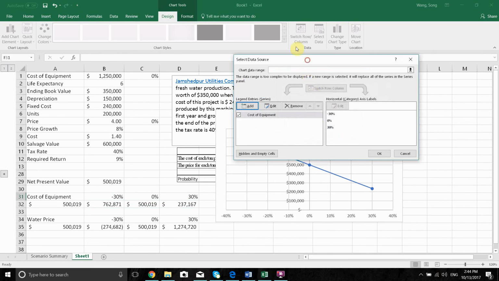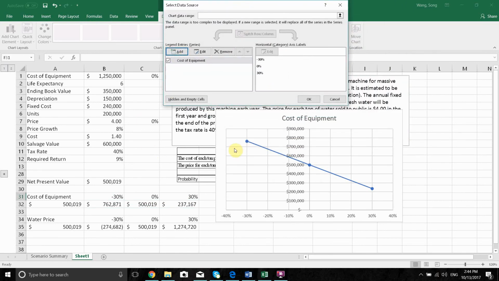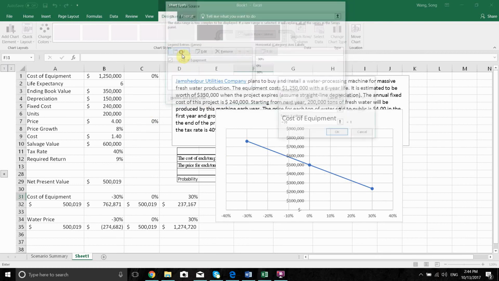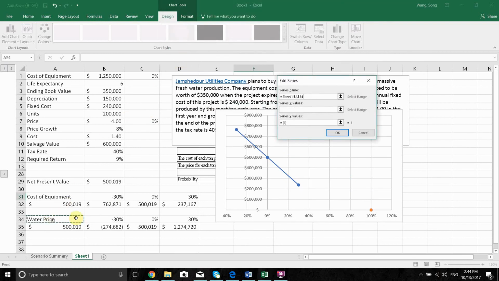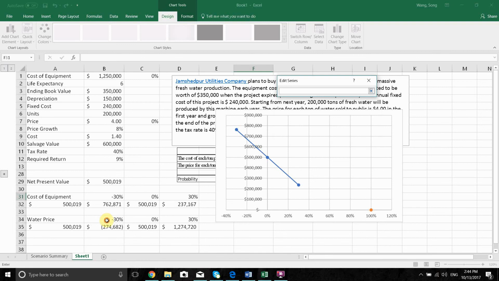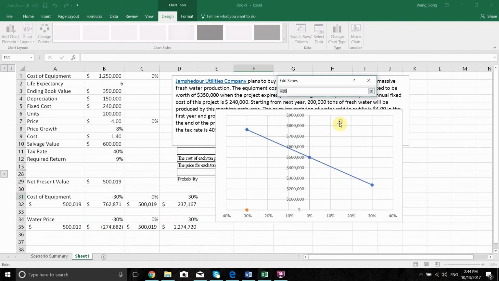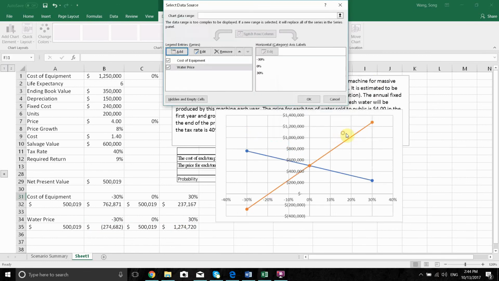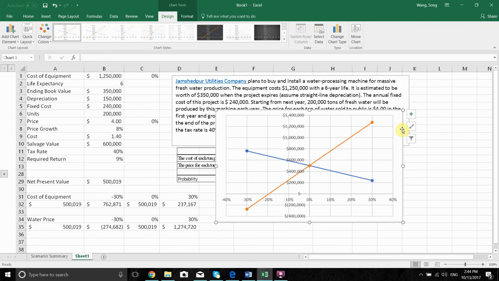Okay, so that's for cost of equipment. And then I'm going to add another series. Okay, this time it's called a water price. The X values again is the percentage change of variables, and the Y values would be the corresponding NPVs. Okay, so now basically we're done with the original setting of the chart.